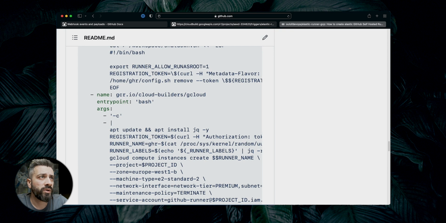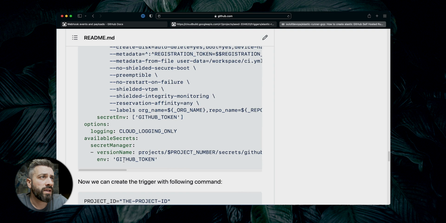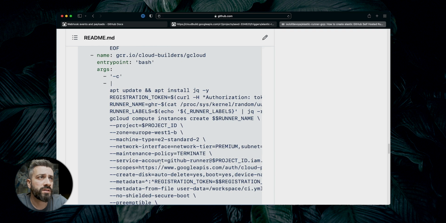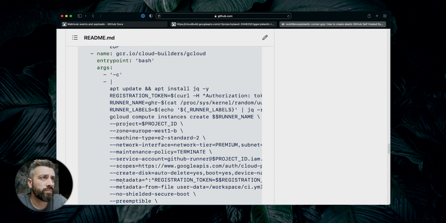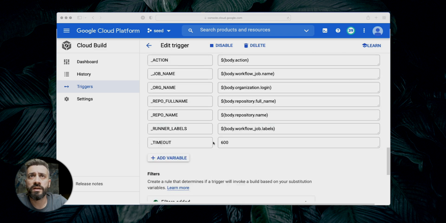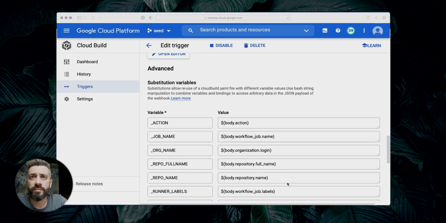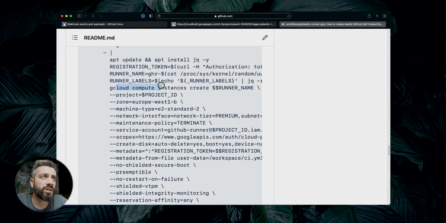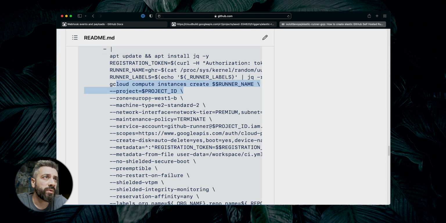The last step in Cloud Build is the gcloud compute instances create runner. In this step, we request a registration token from the GitHub API using a GitHub token that is stored as a secret in Secret Manager. The registration token is now passed as metadata to the VM creation, along with the runner name and the runner labels. The runner labels are coming from the Cloud Build substitution variables, and they are passed from the GitHub payload.